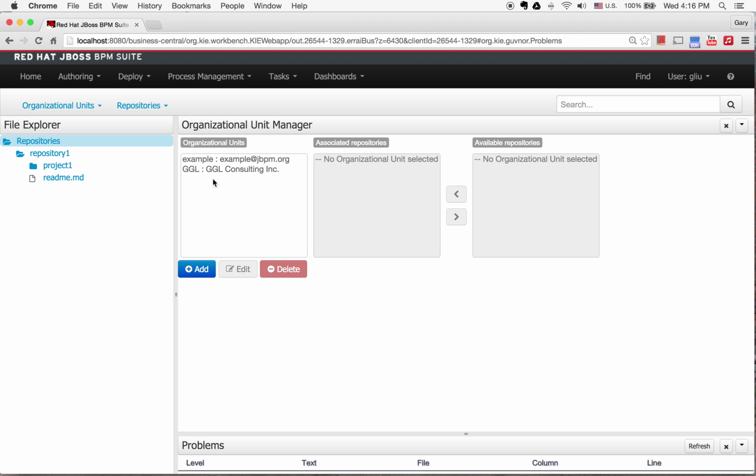So in the enterprise, in a company, you might have several organizations. Each organization may have many repositories. So that's why we create an organization unit. Once we have an organization unit, we can create a repository.